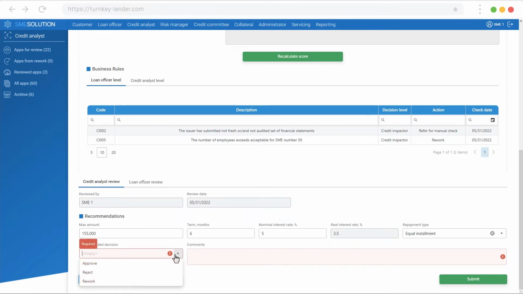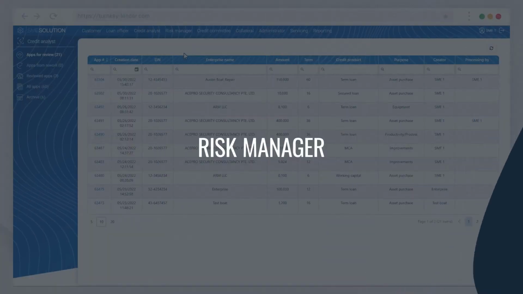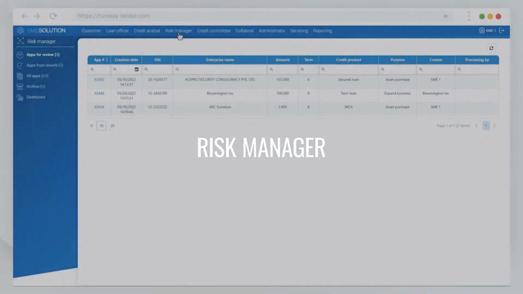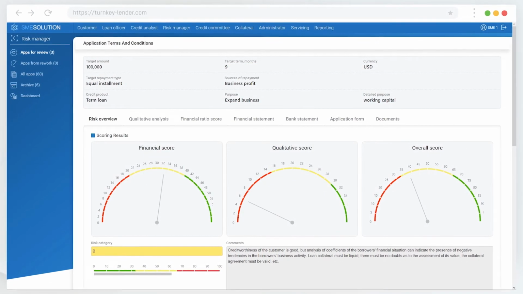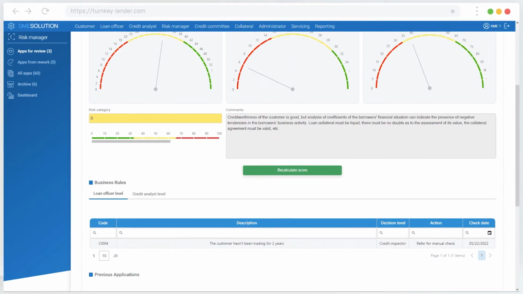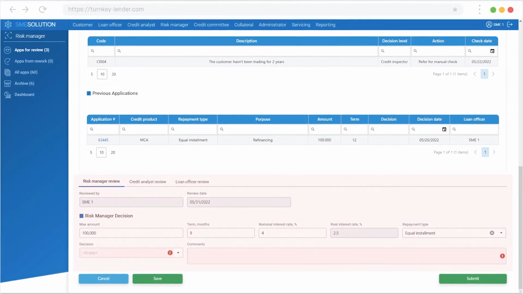If the recommended decision is approve or reject, the application will be forwarded to the Risk Manager. Provide any relevant comments and submit the application. The Risk Manager workplace displays rejected and approved loan applications that have been reviewed by the Credit Analyst. For further processing of the application, specify recommendations in the Risk Manager Review section.